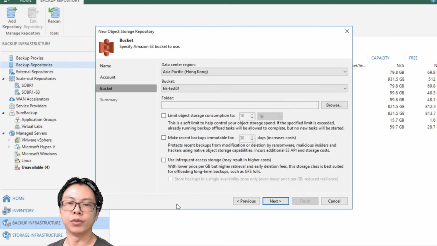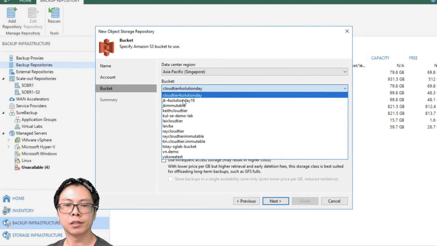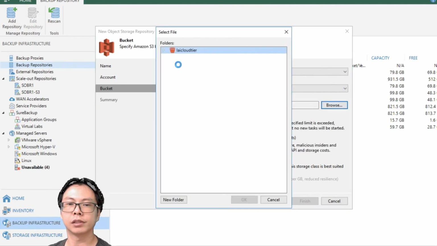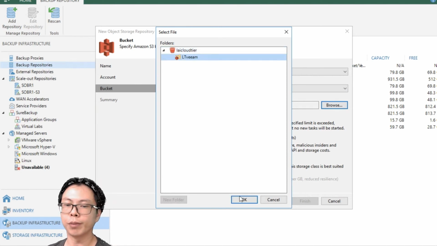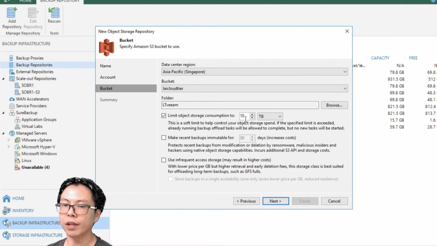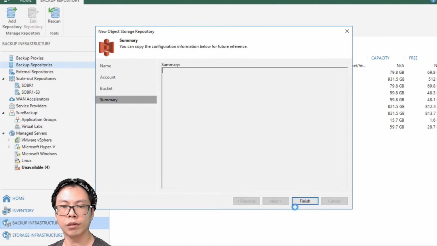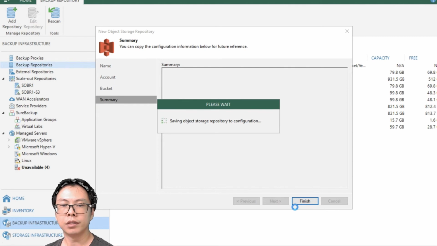On your bucket, you need to select which region you want to put it in. Select your nearest one. So for Malaysia it will be Singapore, right? Then from here you're able to select your bucket and create your folders where you want to put your backup data. You can configure a soft limit, for example, if you want it to give you a warning when you exceed the data stored in the cloud. Then the next thing is, together with version 10, you're able to configure immutability as well. So that is how you configure your object storage. It's not that difficult at all.